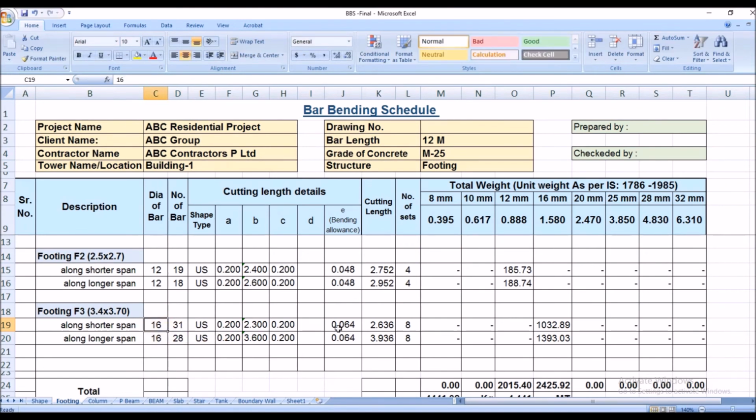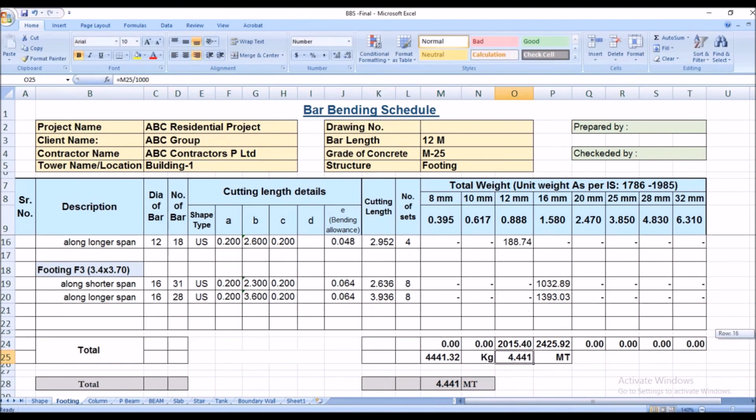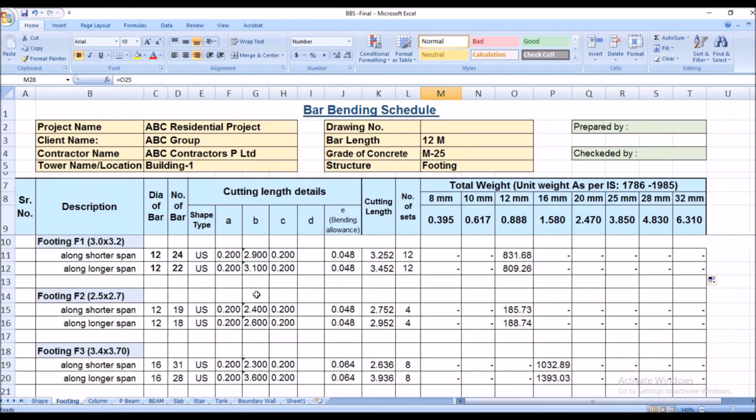Okay, now the 16 dia, in the 16 dia the bending allowances will be 2 into 2 into 0.016. So this is the bending allowances. Again the value will come in the row, and just total all these things. Now you get the value in kg. Convert it into metric ton by dividing by 1000. So you see that this is 4.441 metric ton. You can also calculate other footings also. I am just giving the 3 footings over here just to explain.